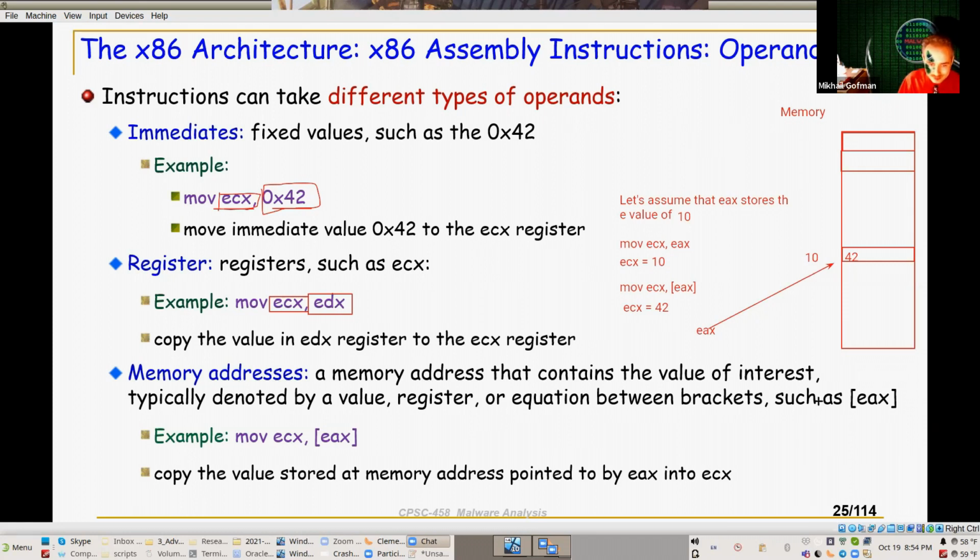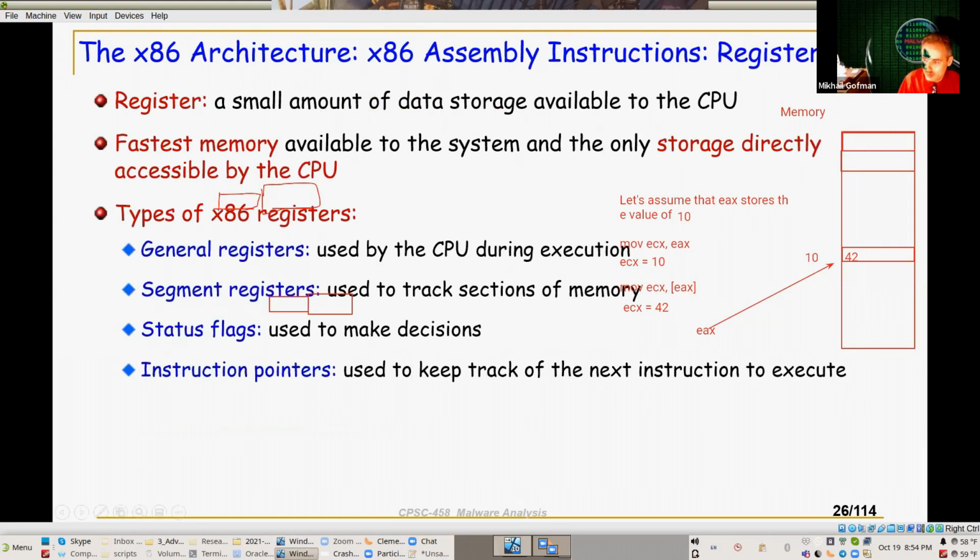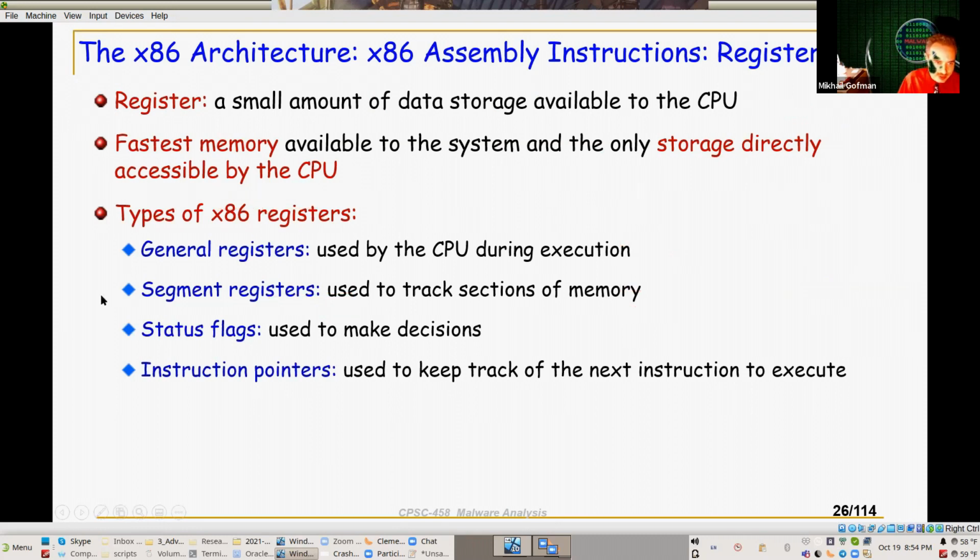So now, the next topic which I'd like to talk about is the x86 registers, because it turns out there are different kinds of x86 registers. First, we have the general purpose registers, and they're used basically as needed by the CPU during execution. For example, if I needed to add two numbers, I could probably use the general purpose registers.